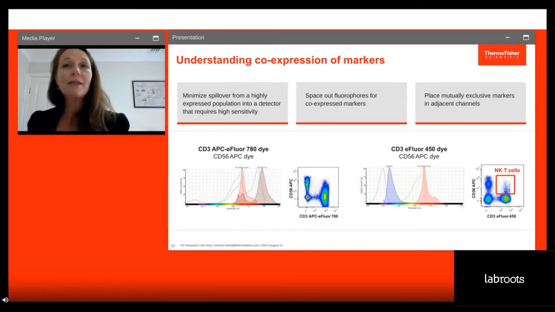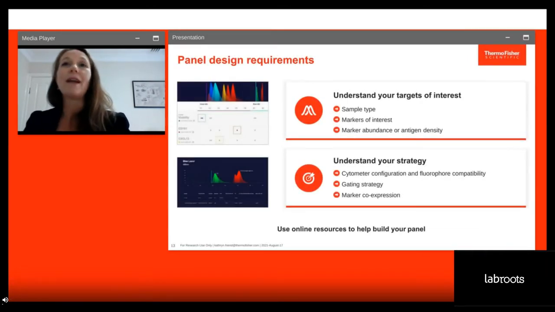The way you can do this is to space out the fluorophores of co-expressed markers across your panel. And if you can place mutually exclusive markers in adjacent channels, that's the best option as well. Another way to do this is to use a fluorophore that has a very slim spectra and doesn't spill over across a number of different detectors, to reduce the spillover impact on the resolution of this biology. This is what we're trying to do with NovaFluors: reduce the spillover spreading and so increase your biological resolution.